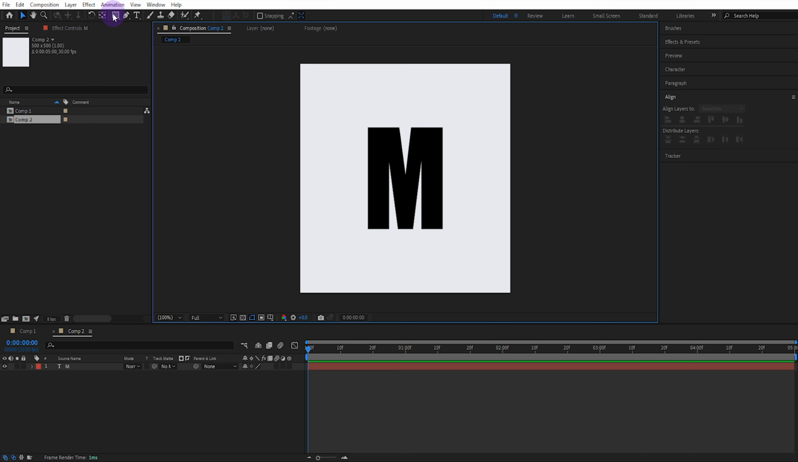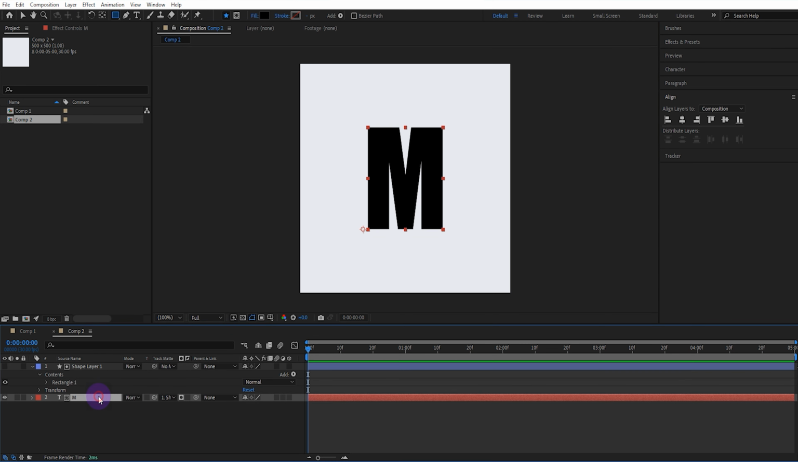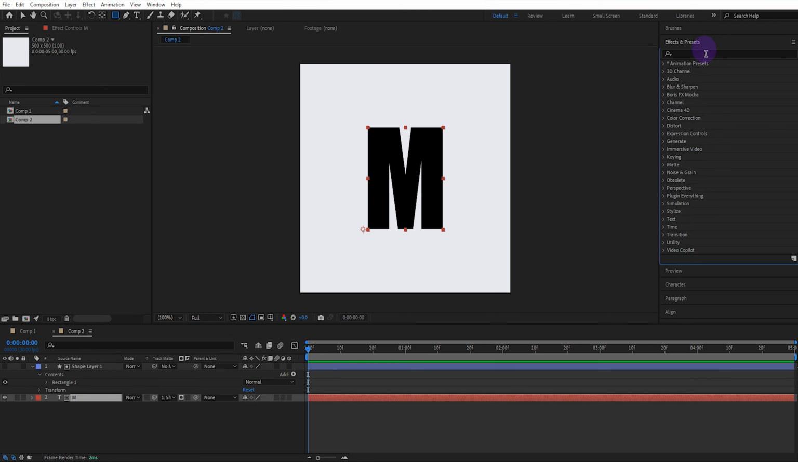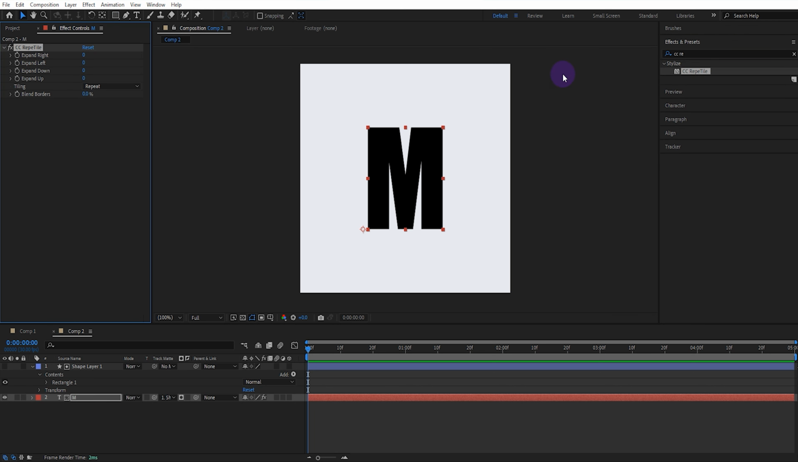Then select the rectangle tool and draw a shape the size of the letter we typed. Then track the letter to the rectangle with a matte effect. From the Effects panel, add the CC Repetile effect to the text. Set the Expand Up and Expand Down values to 3500.